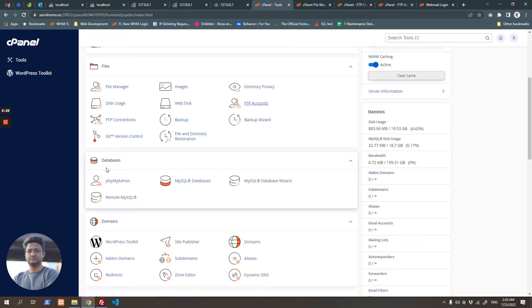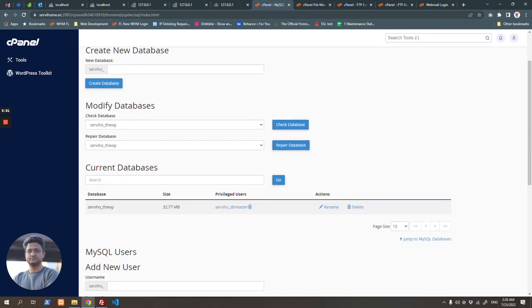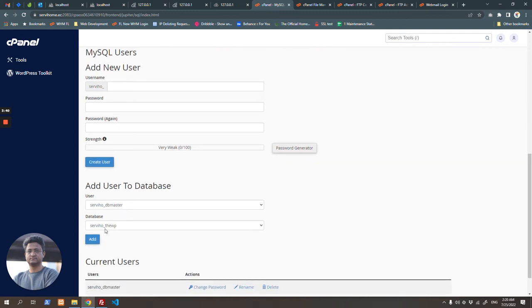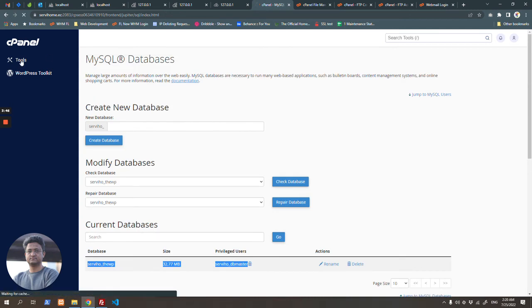After that, databases. If you want to create a database, just go to MySQL databases, create a database here, enter the name here, then create database, then create a database user. After that, create its password, and then connect the database with that user, so that the user has access to the database.